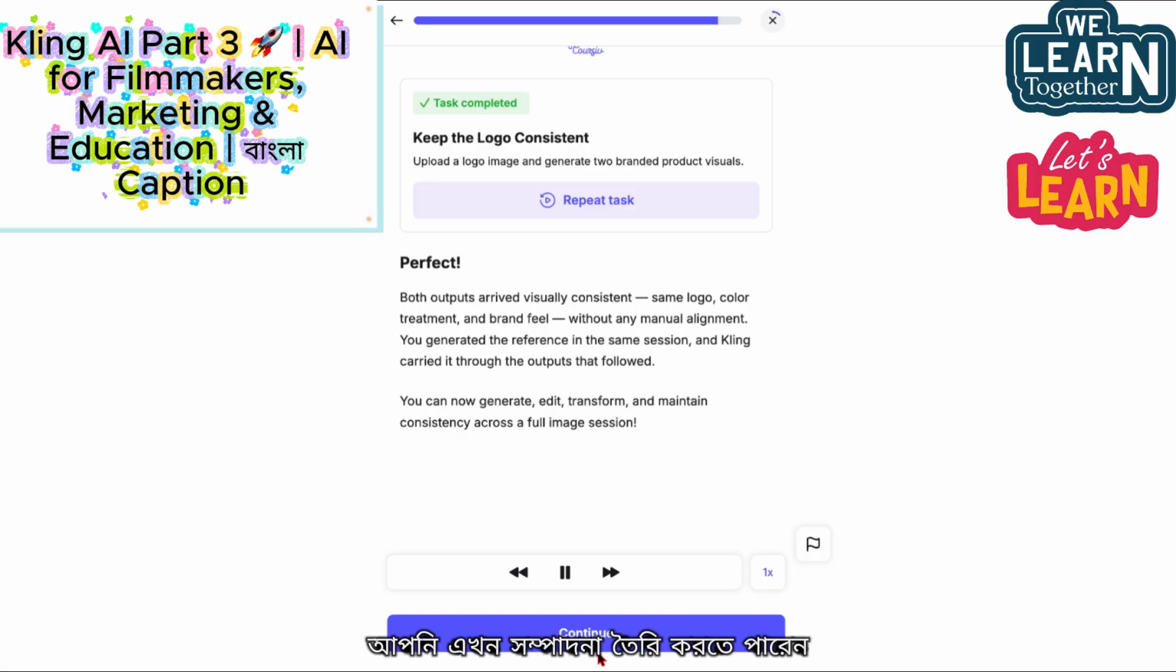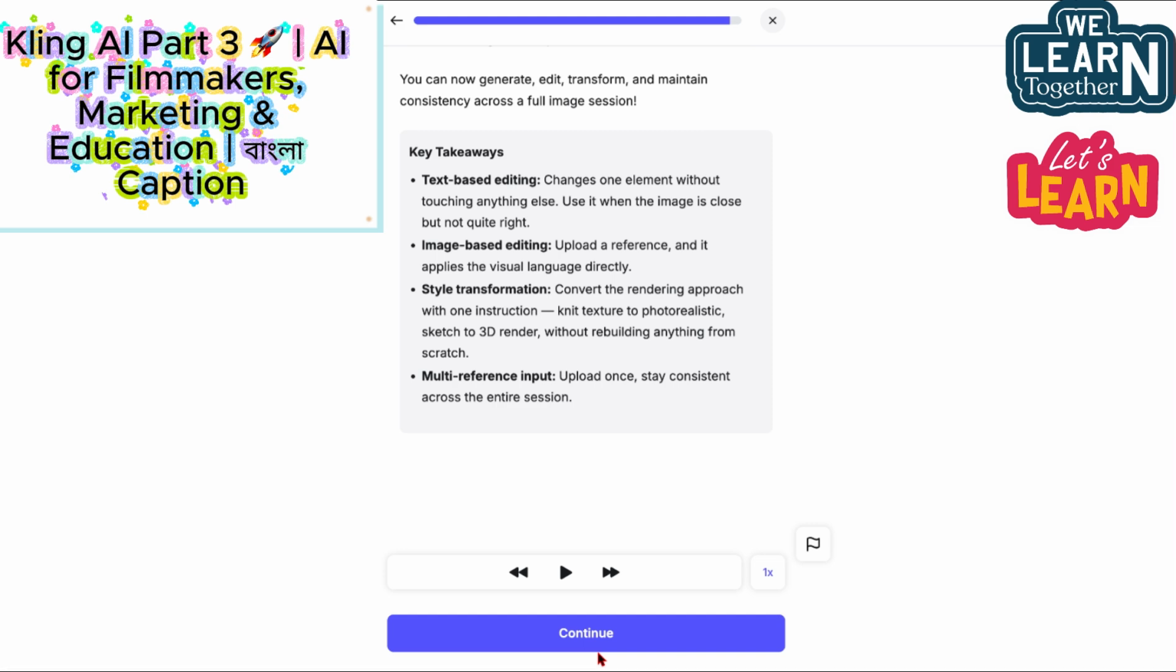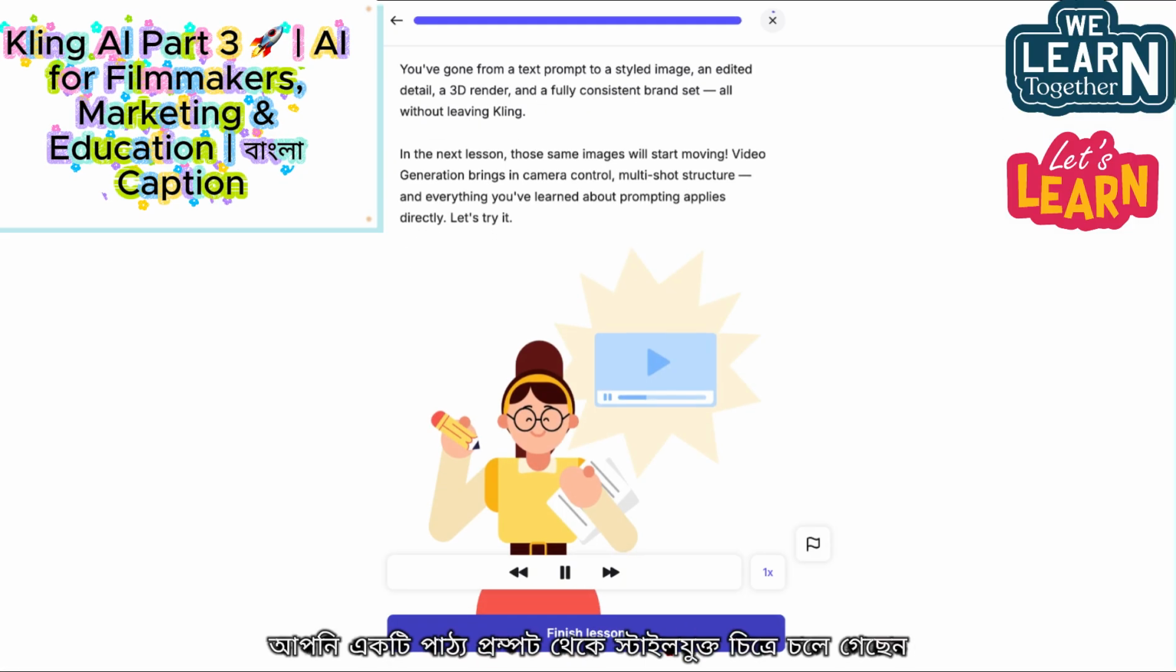You can now generate, edit, transform, and maintain consistency across a full image session. You've gone from a text prompt to a styled image, an edited detail, a 3D render, and a fully consistent brand set, all without leaving Kling. In the next lesson, those same images will start moving. Video generation brings in camera control, multi-shot structure, and everything you've learned about prompting applies directly. Let's try it.